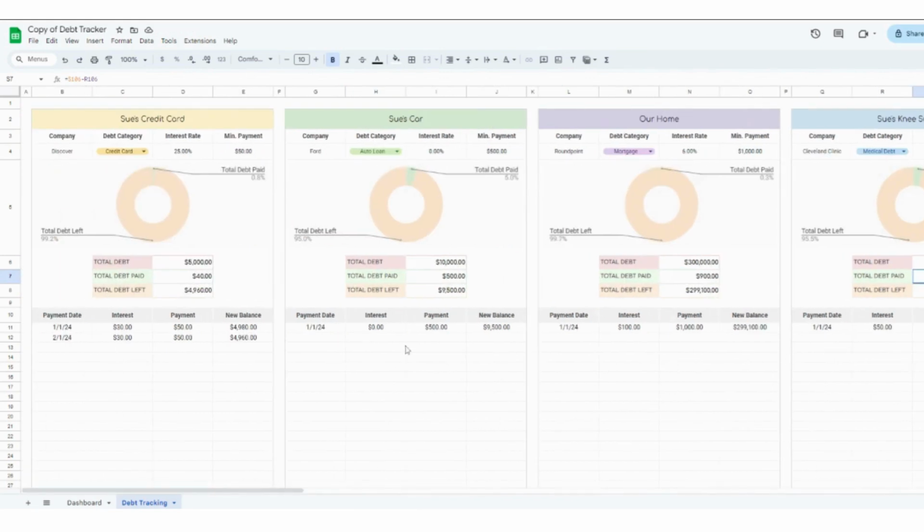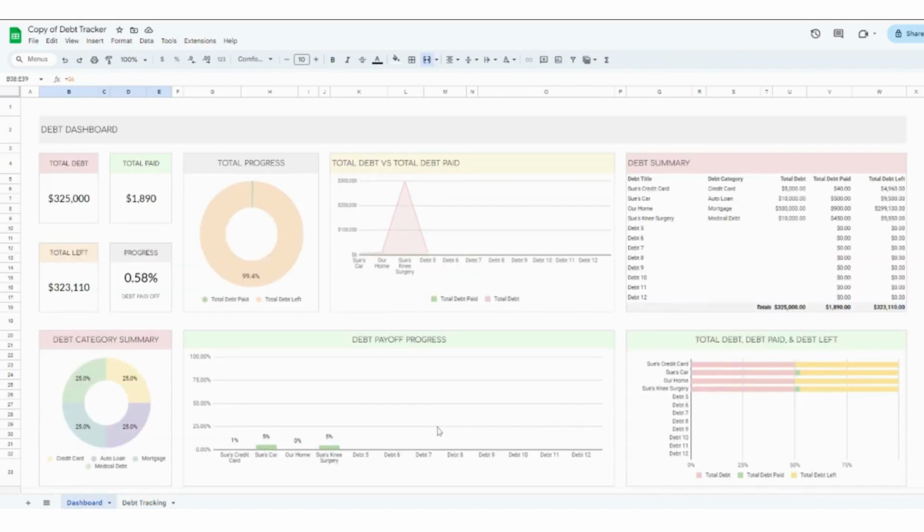So now that we have a couple different debts populated in here, I want to hop to the dashboard. So when we come back here, you'll see that everything has now come to life, which is really, really great. You're going to see in this section over here, your total debt is going to automatically calculate for you in addition to the total debt you have paid and the total debt you have left. It'll give you a really nice percentage of the debt you've paid off.